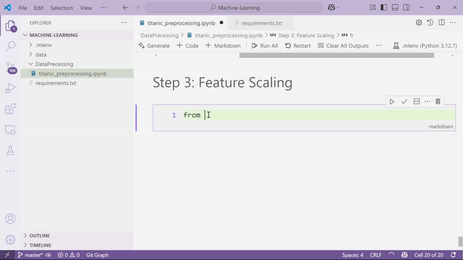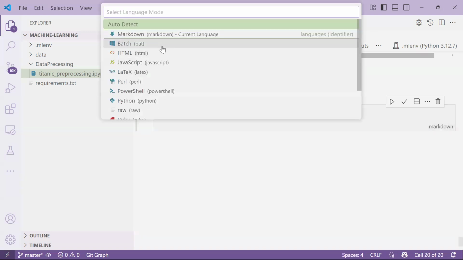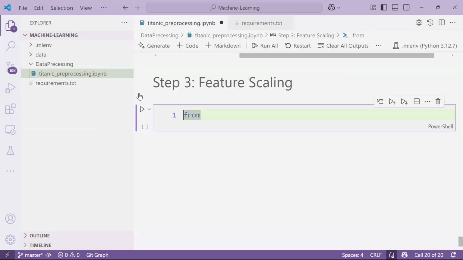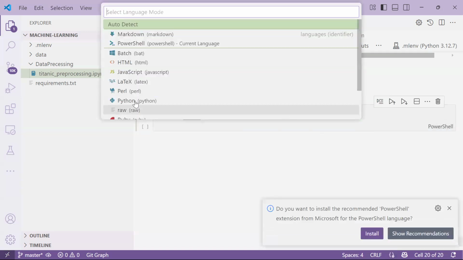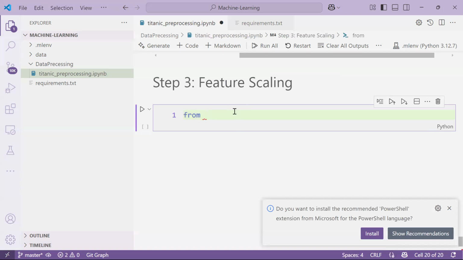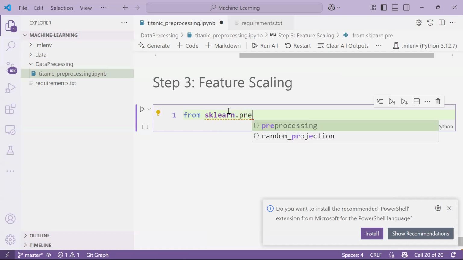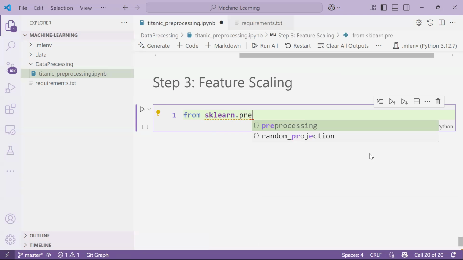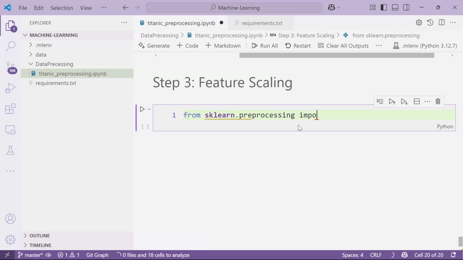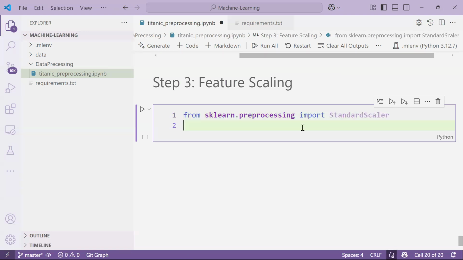For feature scaling, we use Python. For that, we need to import the scaler. Within sklearn we have preprocessing, and we need to import StandardScaler. It is a direct method we can use, and you can apply it to multiple columns at a time.